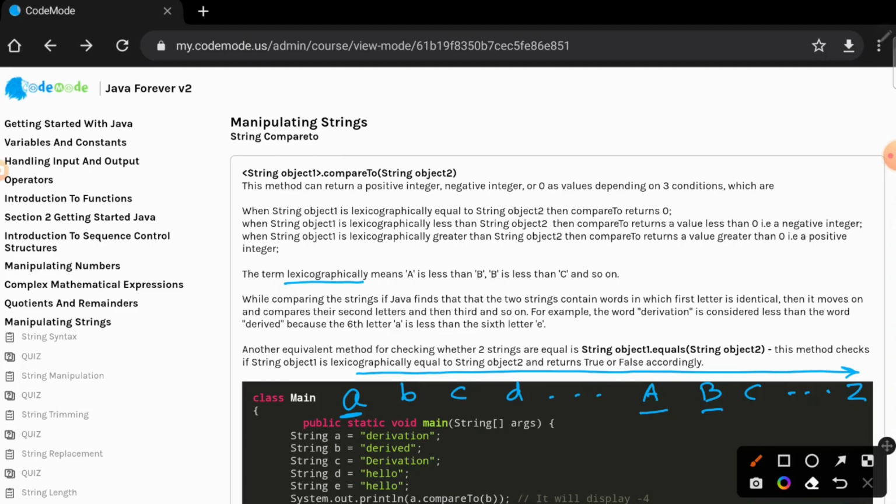Now look at it this way. I have written three rules here. If the strings are lexicographically equal, then it returns 0. There is no difference between the two strings. If you are comparing two strings and the first one is less than the second string, then it will return you a negative number. If the first string is greater than the second string, then it will return you a positive number.